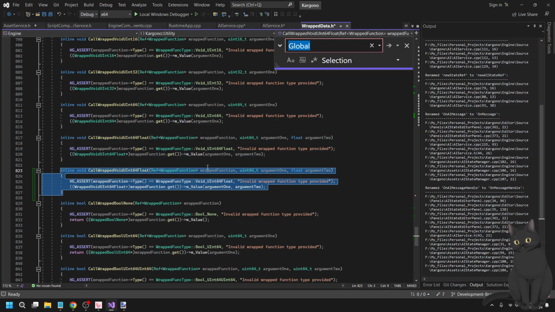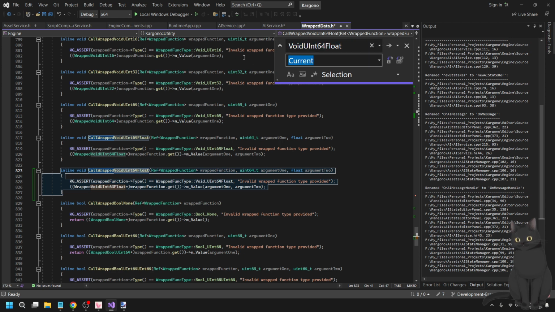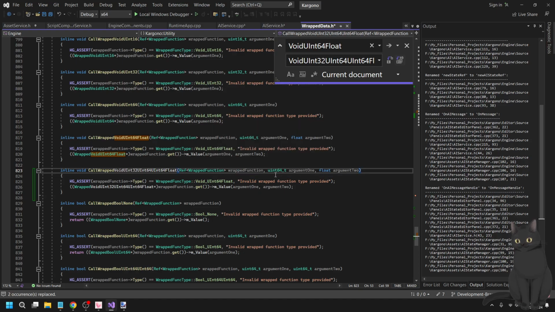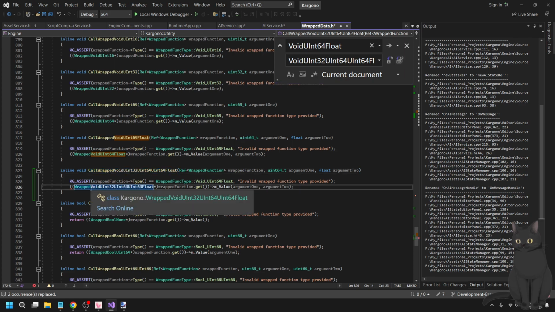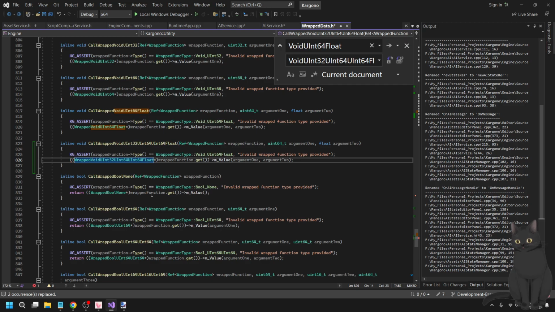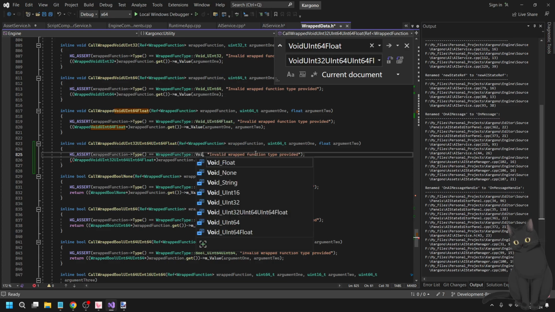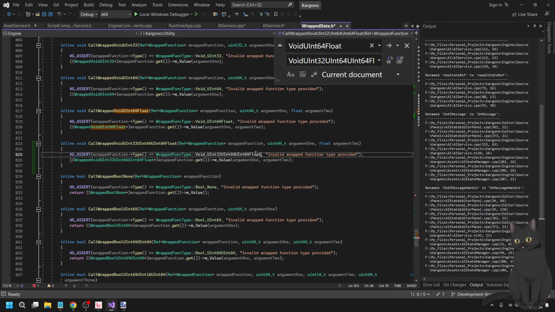Let's go ahead and just do, if I have void uint64 float, then we're going to change it to basically the same thing, just uint32 and then another uint64. Okay. And then this doesn't exist, I think. Oh, no, that's fine. Yeah. Void uint32. There we go.